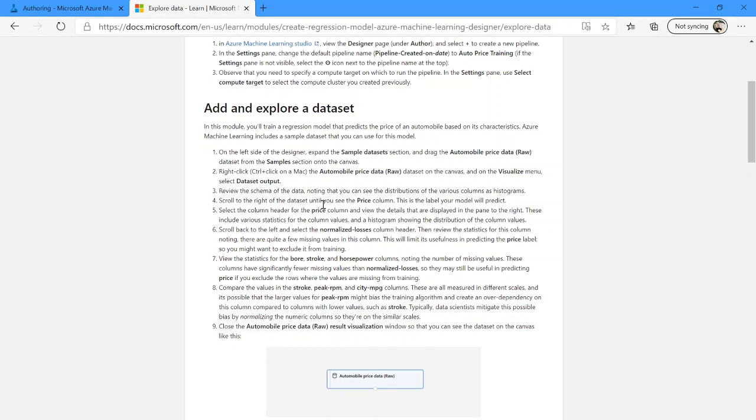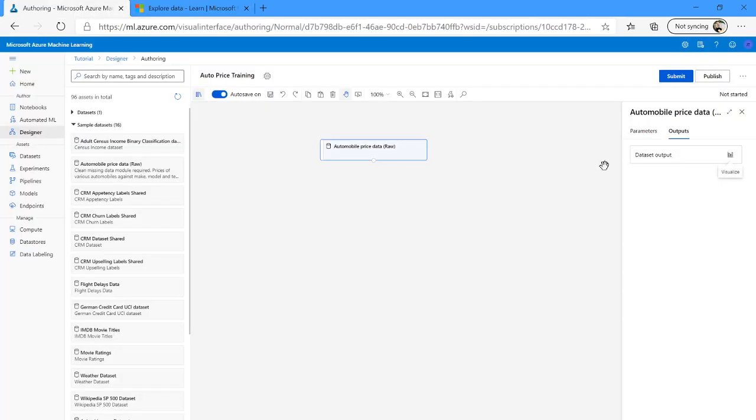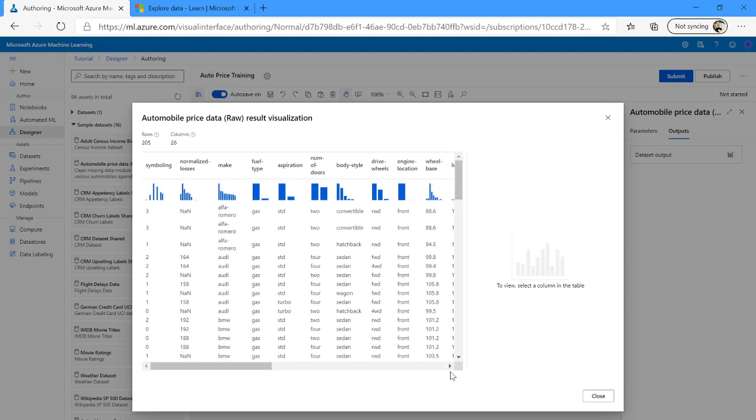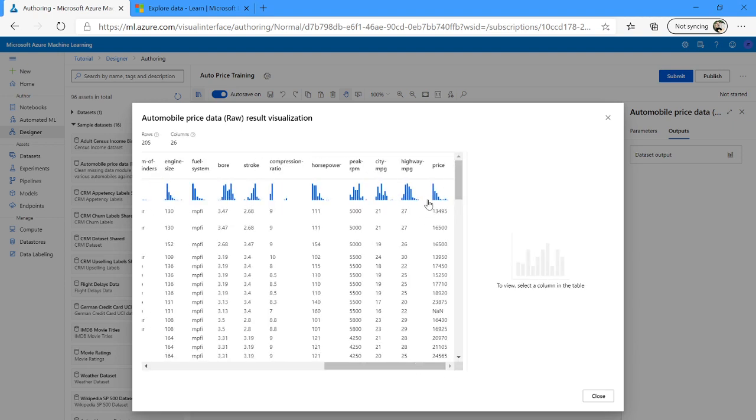Scroll to the column header. Review the schema of the data, noting that we can see distributions in the histograms. Scroll to the right of the dataset until you see the price column. This is the label you will predict. So we're going to be predicting a price. And price is this one right here.